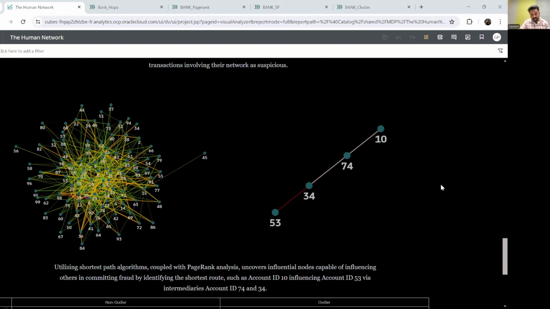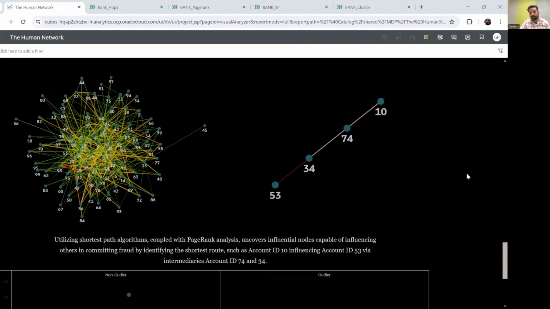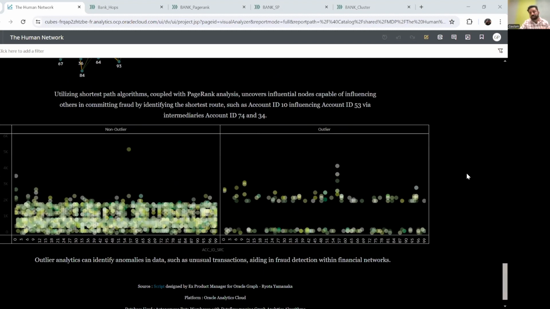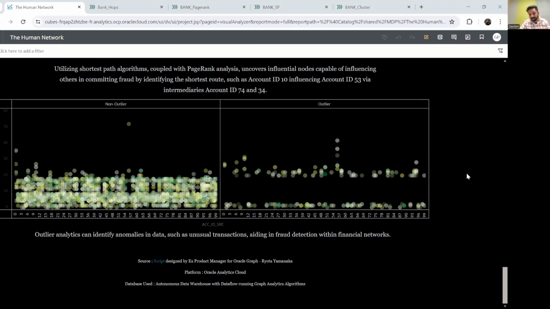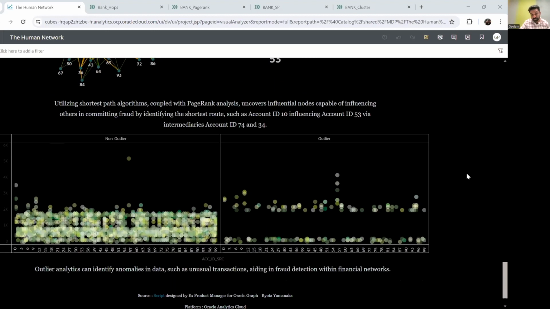Again, we could execute algorithms like shortest path. So from a pool of transactions, you could identify whether banking ID 10 could influence banking ID 53 through different users who have the IDs 74 and 34. You could also identify the different shortest paths in influencing other people in committing financial fraud as well. And then you have built-in algorithms like outliers and non-outliers, which could identify various financial transactions which could be suspicious in nature as well.